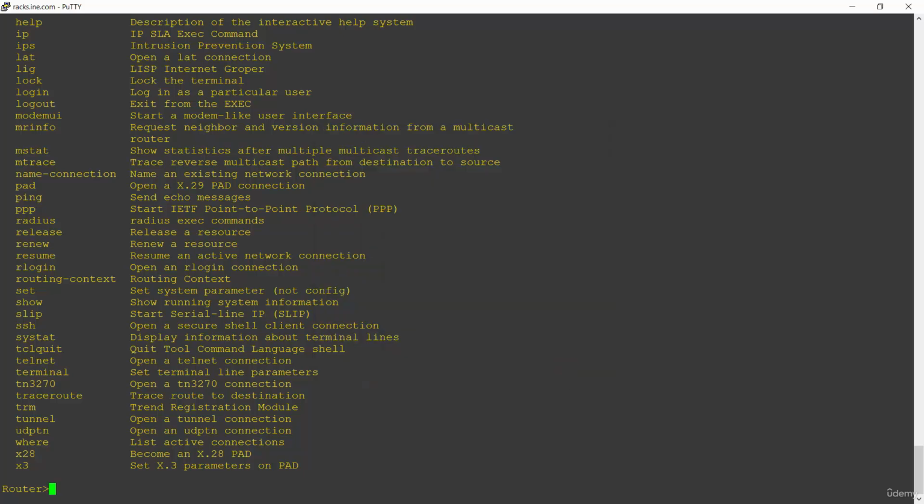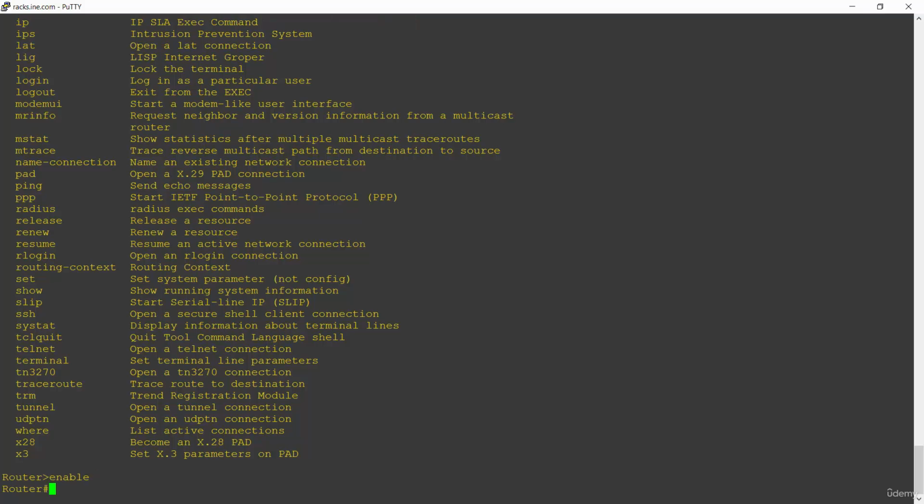Okay, so you saw that I can hit the question mark to see all of the available commands at this level in the command hierarchy. And as I said earlier, there's not really a lot that I can do at the user prompt, so I'm going to go to privileged exec mode. To get there, the command I need to enter is enable. So I hit enable and notice that the command prompt changes.